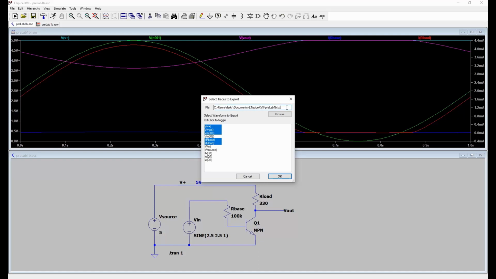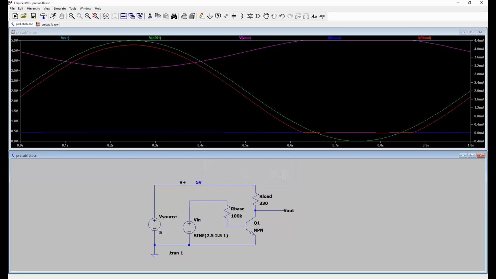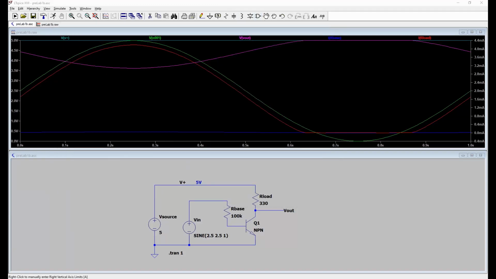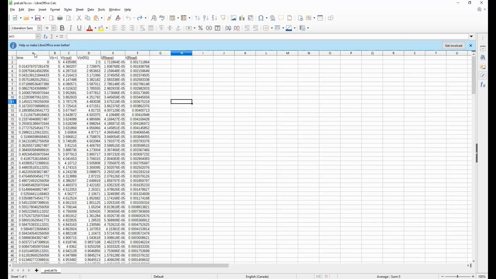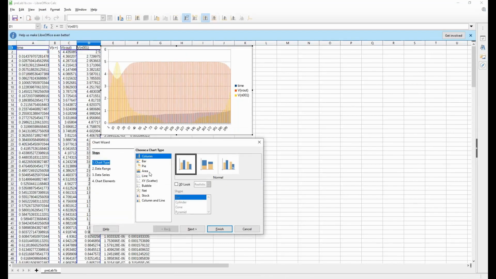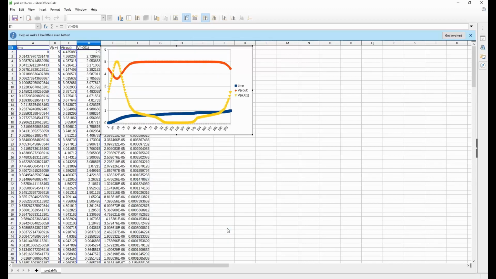You can rename it to something else, like CSV, and save. So now if you go to the subdirectory and open it as a text file, you'll see the time and the voltages at the points that you specified. If you rename the file to CSV or just simply open it up in Excel, you can create a chart of the values and perform whatever post-simulation analysis is required.